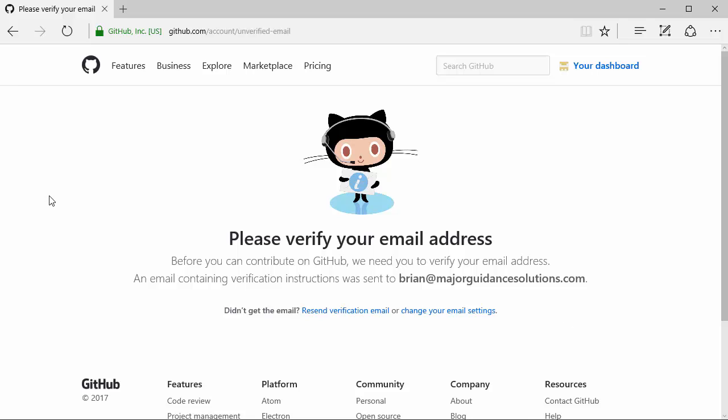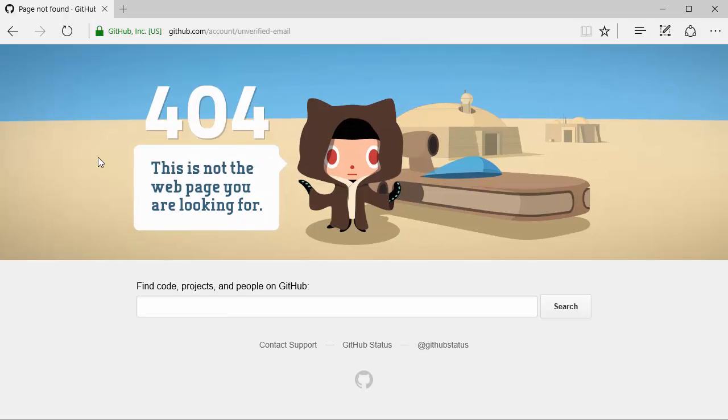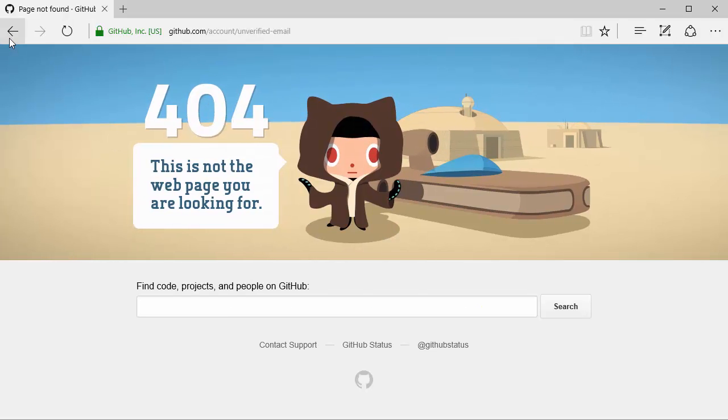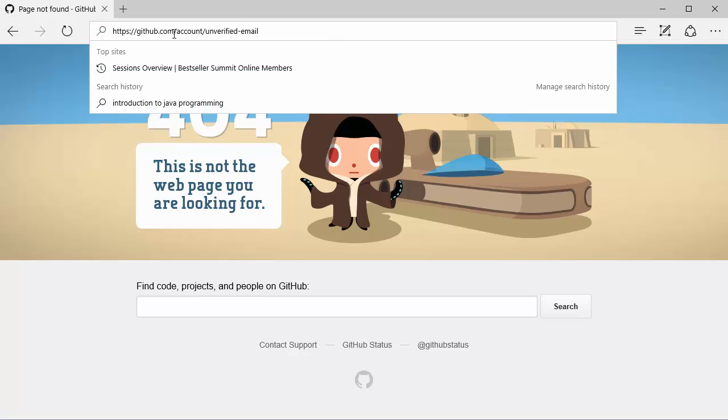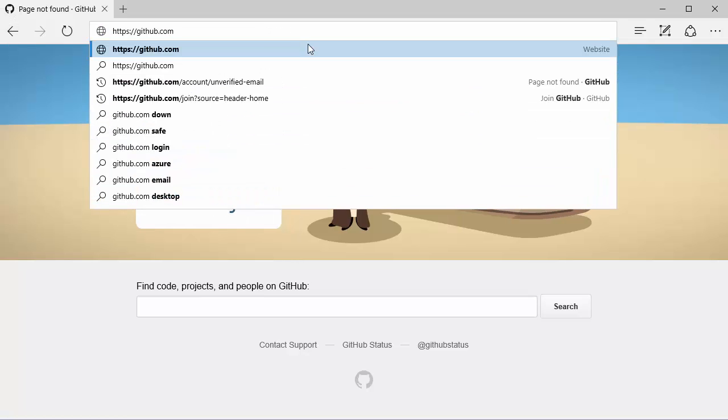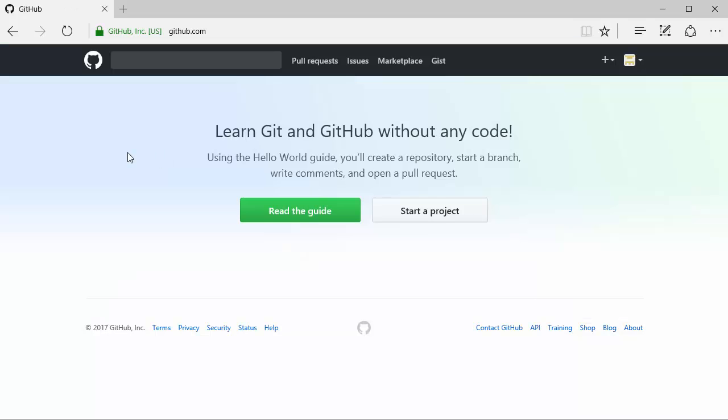All right, so I have verified my email. I'm going to go ahead and hit F5. Oh, it's not the page I'm looking for. That's fantastic. So it says I'm unverified. So let's just remove this because I am verified. And look, there I am. So let's go ahead and create our new repository now.